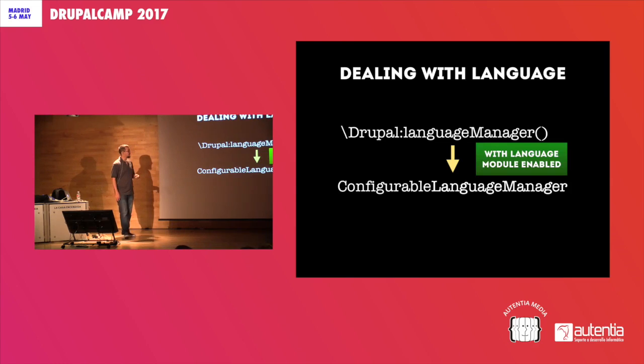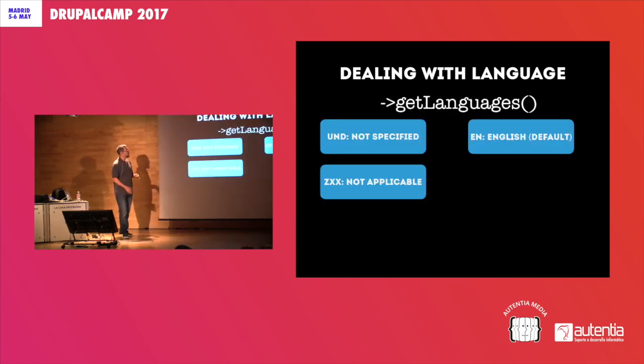But if you install the language module, instead of getting the language manager service, you will get the configurable language manager service, which implements the same interface, so it's somehow transparent. If you're building your modules, it's transparent whether you are on a multilingual site or not. You just call the same service. And this service provides a method, getLanguages, so you can get the languages that are installed on your site. If you don't install the language module, this method will return 3 languages.